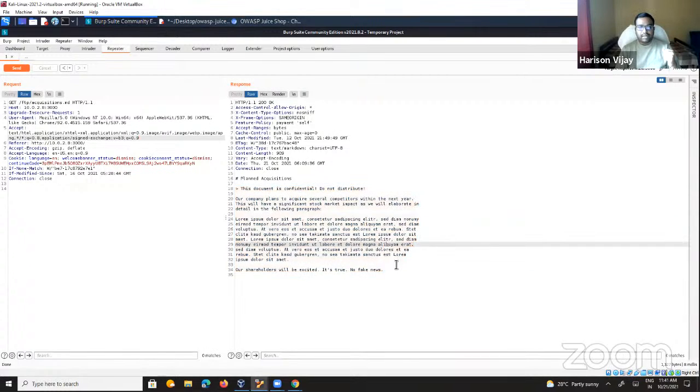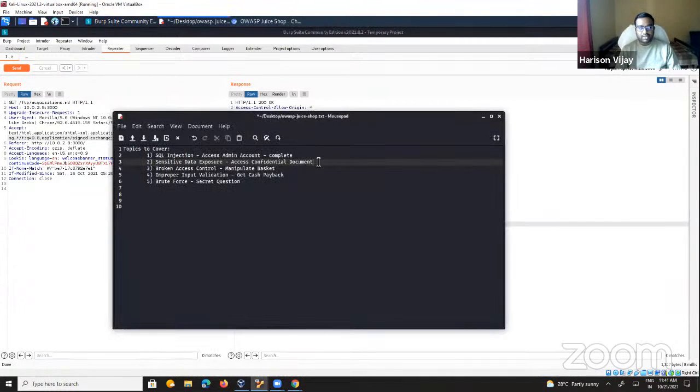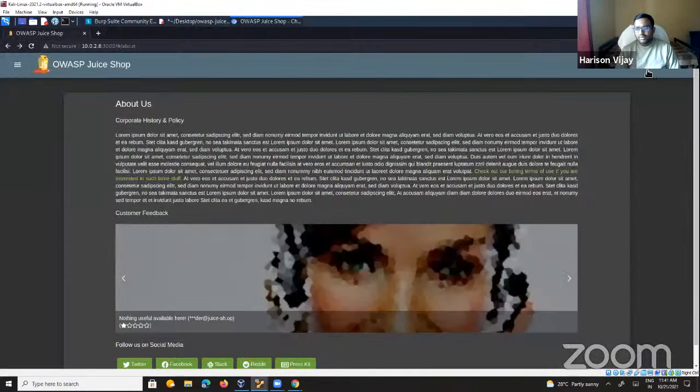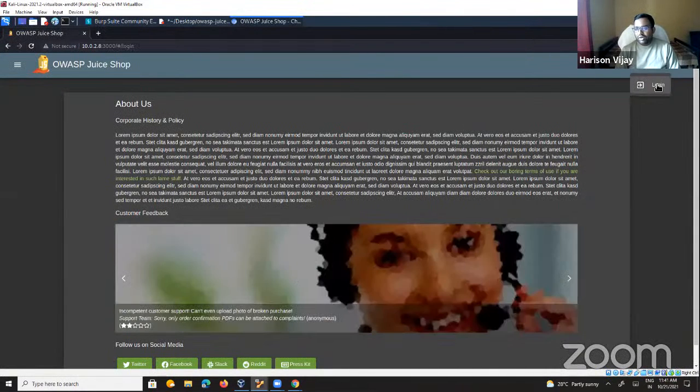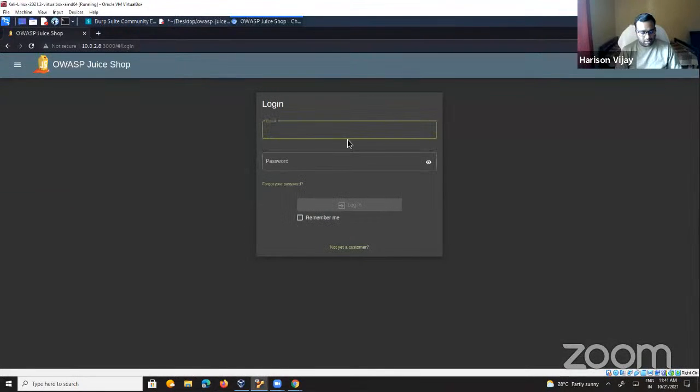Okay, so we have a sensitive document. I think we solved our second challenge as well. Okay, the third one: broken access control, manipulate basket. Let me log into my account that I set up.